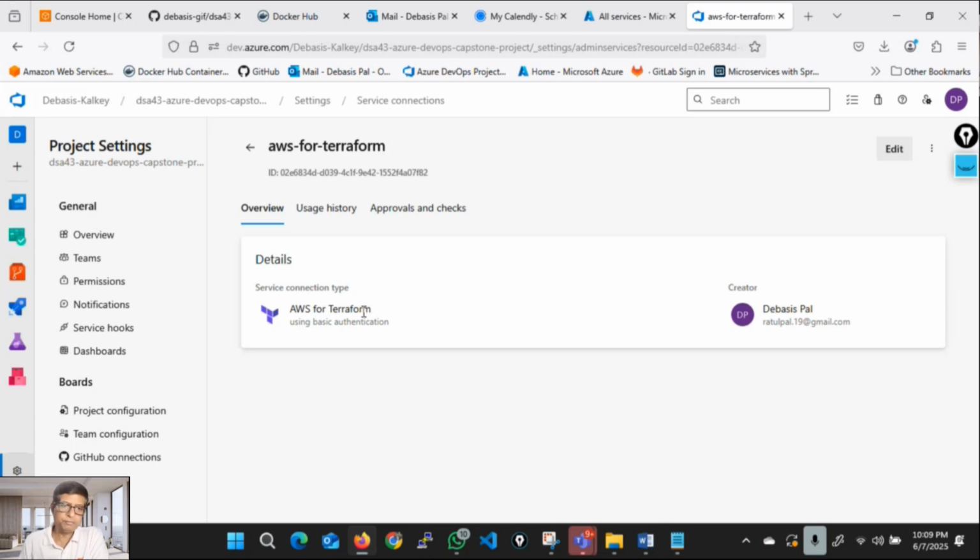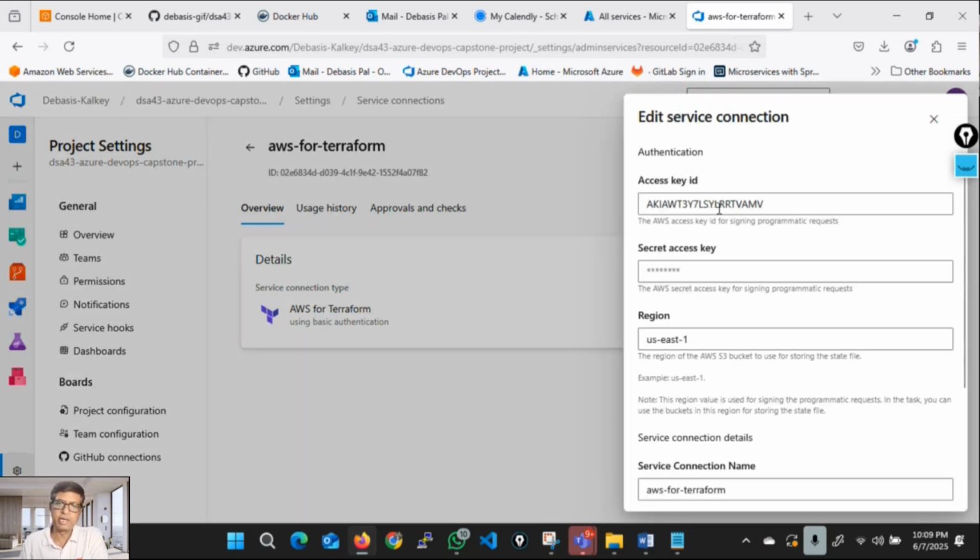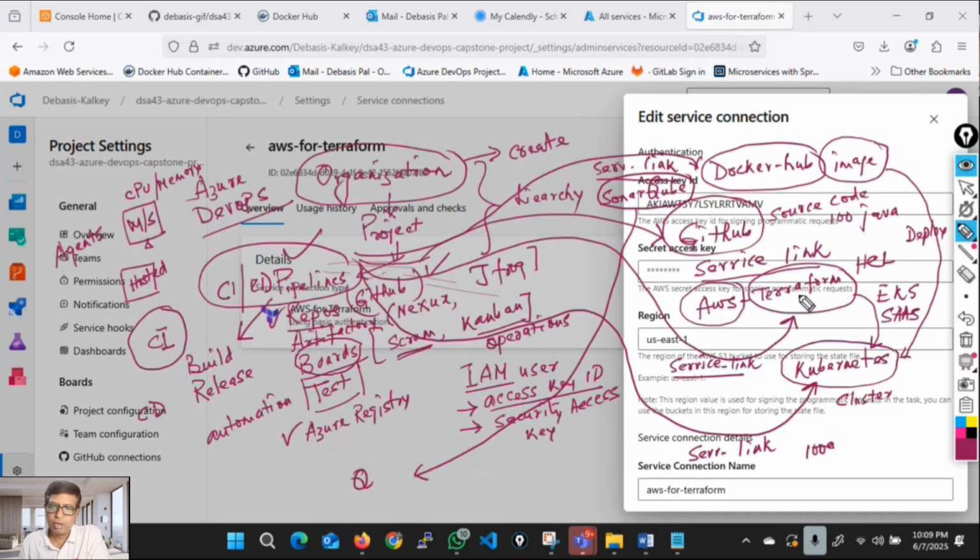So if I go to edit, I'm just showing you, I have already done it. As I told you, my Terraform is always going to call an API call with AWS through what? As an IAM user. So AWS will not allow Terraform to connect to it unless I have given the correct access key ID and the security access key, the token.